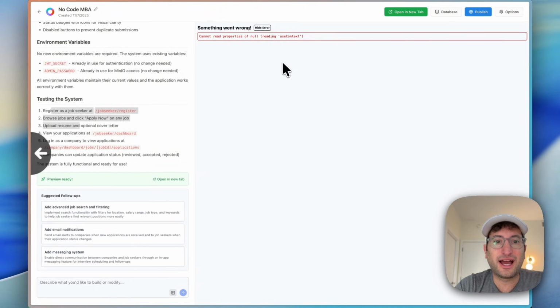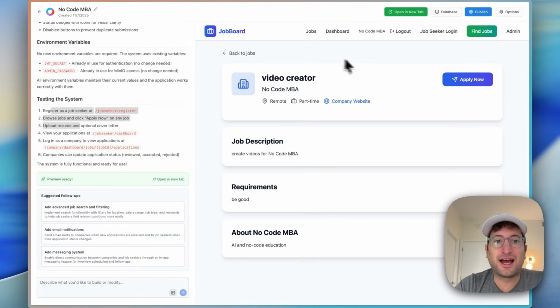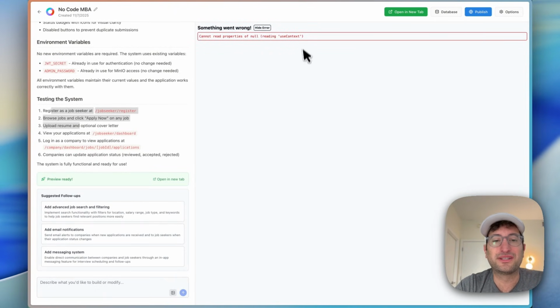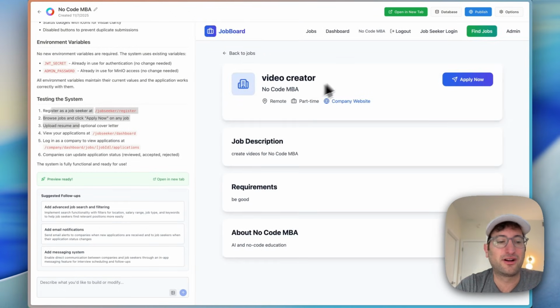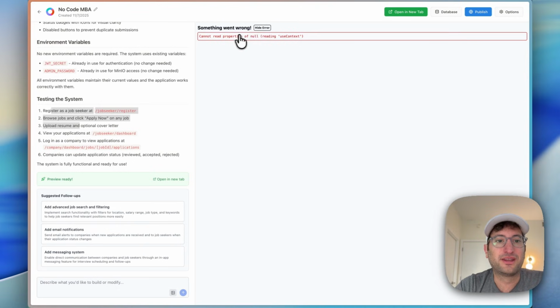okay, so it looks like that is giving us an error. So what I would like to happen is, when I click apply now, it then prompts me to go to the job seeker. Maybe the issue is that the job seeker login isn't working. That will be the bug that we're going to give it. So basically, best thing to do, copy the error message. This is a good example of how easy it is to debug in Solid.